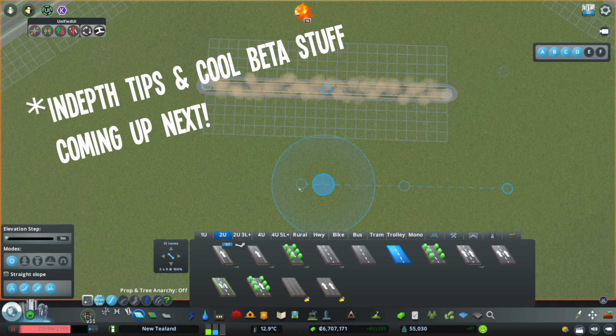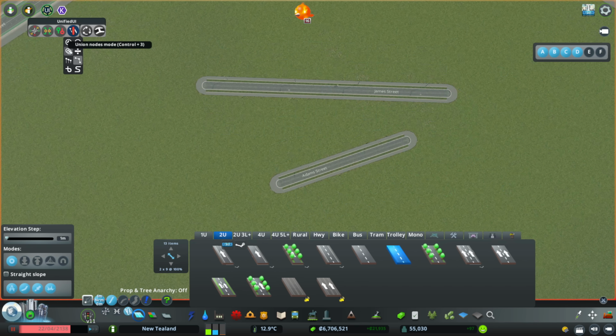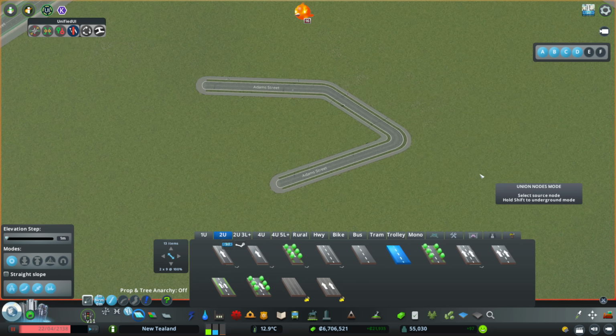And then finally, we have the Union Node tool. So you want to connect these two pieces of road together. We can go in here, select Union Nodes. We'll get that node, and that will just connect them together.